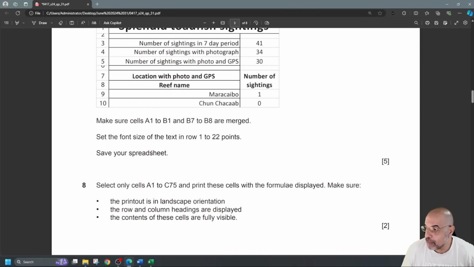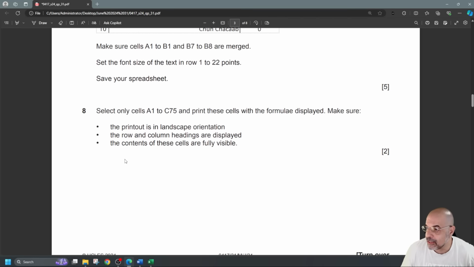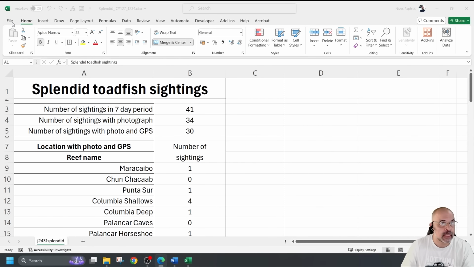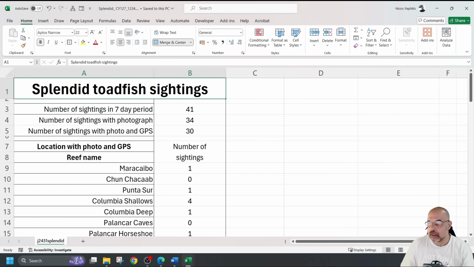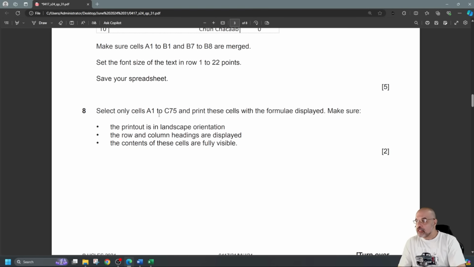Now, it says set the font size of row 1 to 22 points. We've done that. Save your spreadsheet. So let's just do a quick save as well. That's a good idea. File, save. Okay. Now, select only cells A1 to C75 and print these cells with the formula displayed. Make sure the printout is in landscape orientation. The row and column headings are displayed. The contents of these are fully visible.